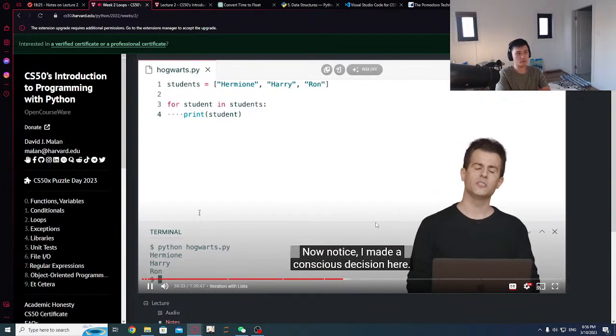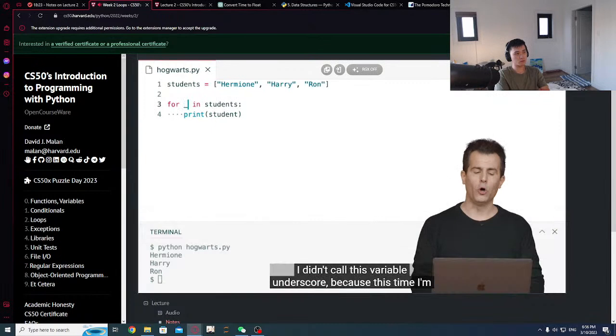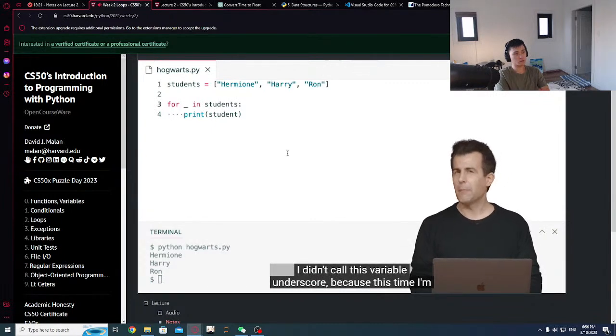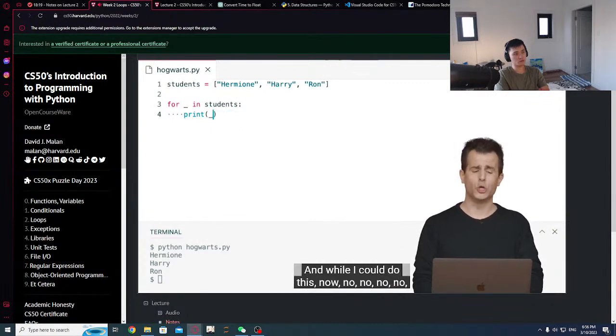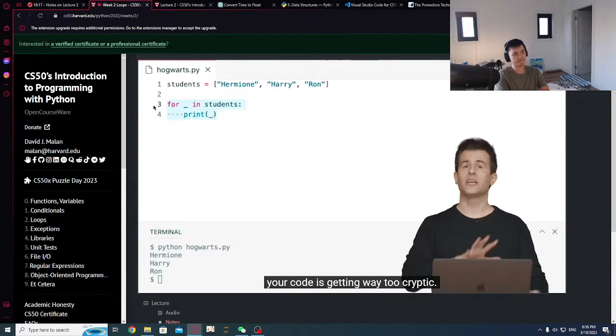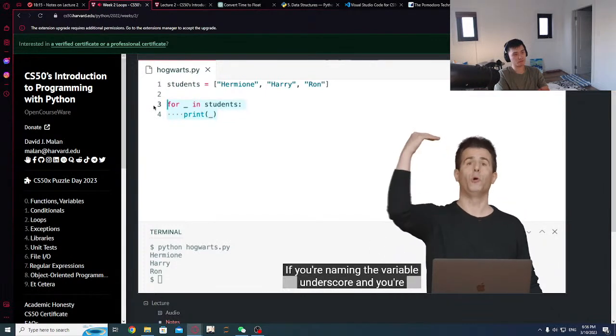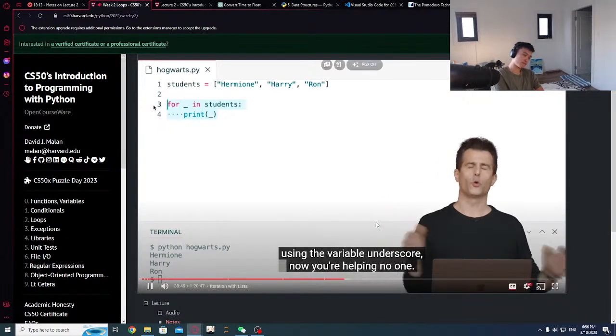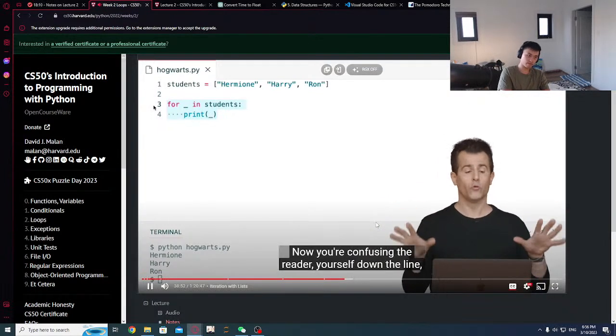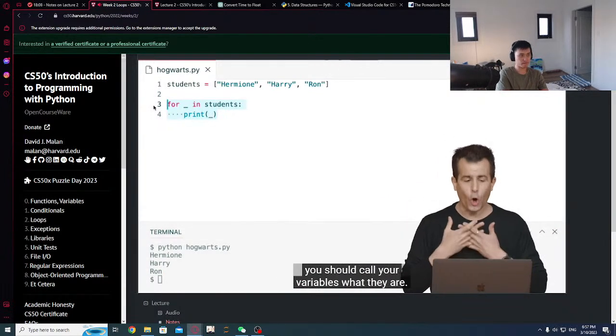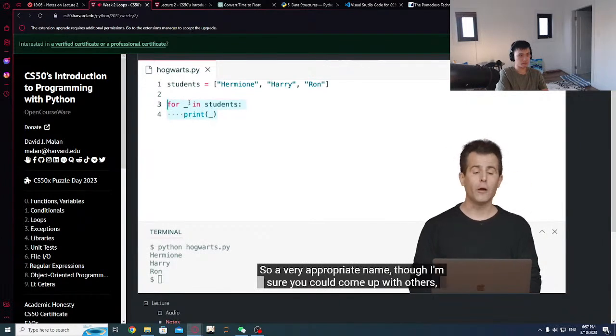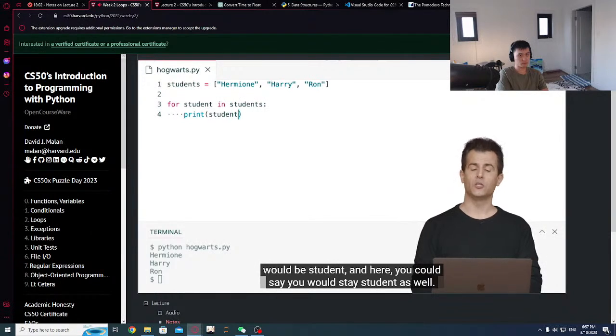Now, notice I made a conscious decision here. I didn't call this variable underscore, because this time I'm using the variable. And while I could do this, now, no. Your code is getting way too cryptic. If you're naming the variable underscore and you're using the variable underscore, now you're helping no one. Now you're confusing the reader, yourself down the line. You should call your variables what they are. So a very appropriate name, though I'm sure you could come up with others, would be student. And here you would say student as well.